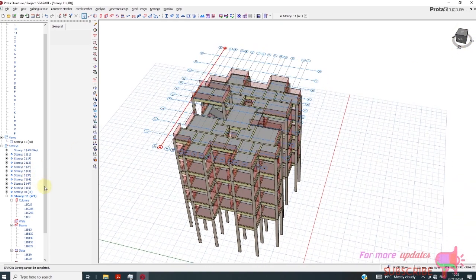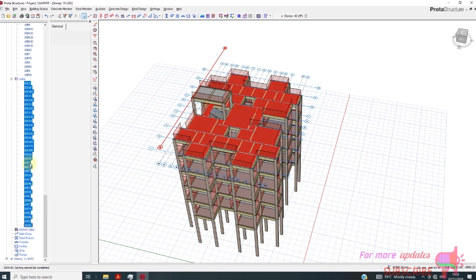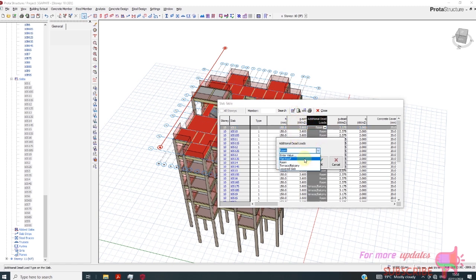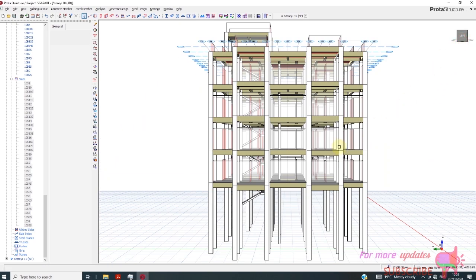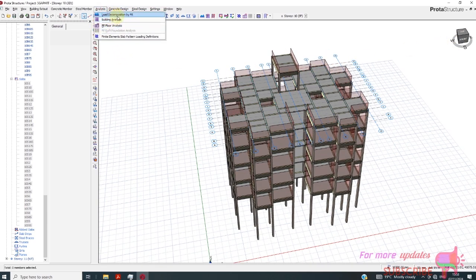Maybe we can go to this top fifth floor slab, just the fifth floor. All my slabs, I can pick the first one, holding shift, last one, properties. Imposed load of 2 is okay. Then dead load, this one I can change to flat roof and close. Then I can go to analysis, building analysis.